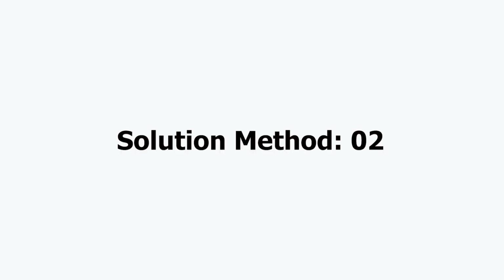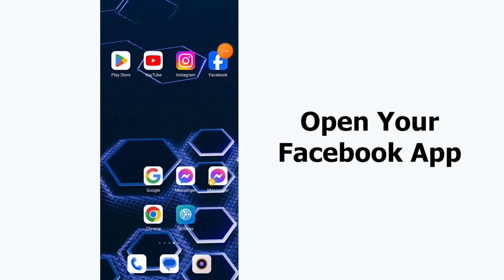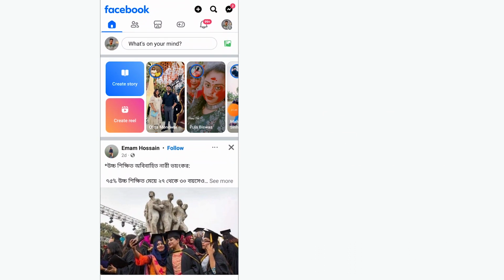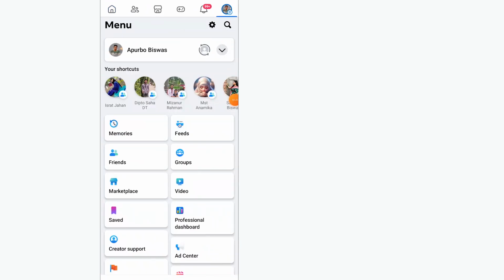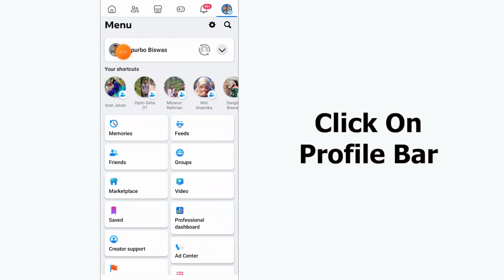Now see the second solution. Open your Facebook app, tap on profile icon, click on Facebook profile bar.